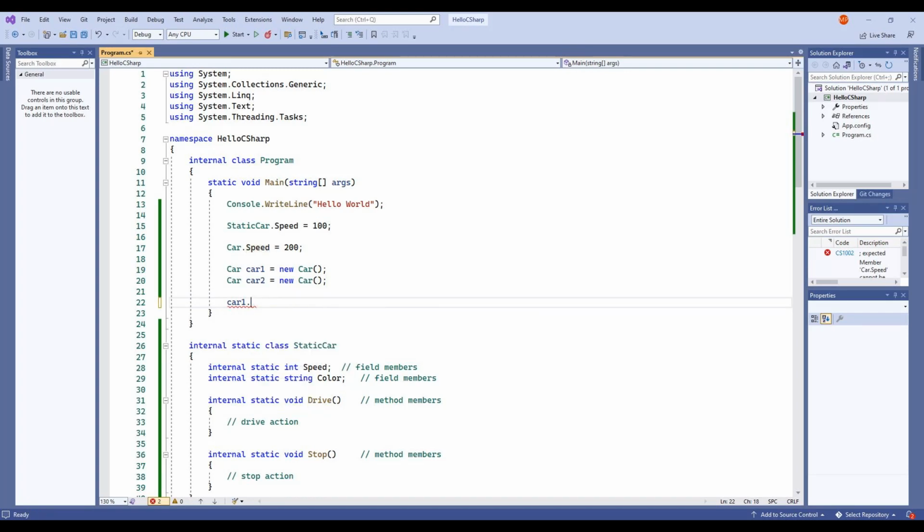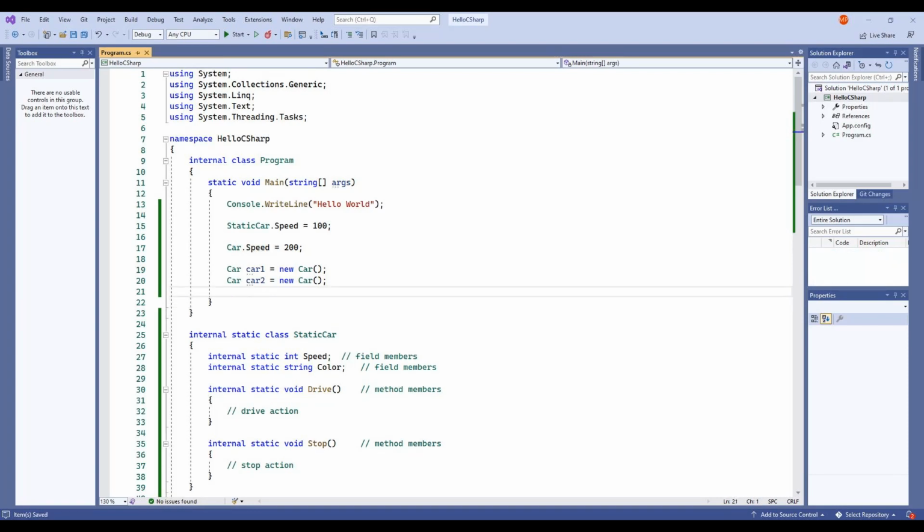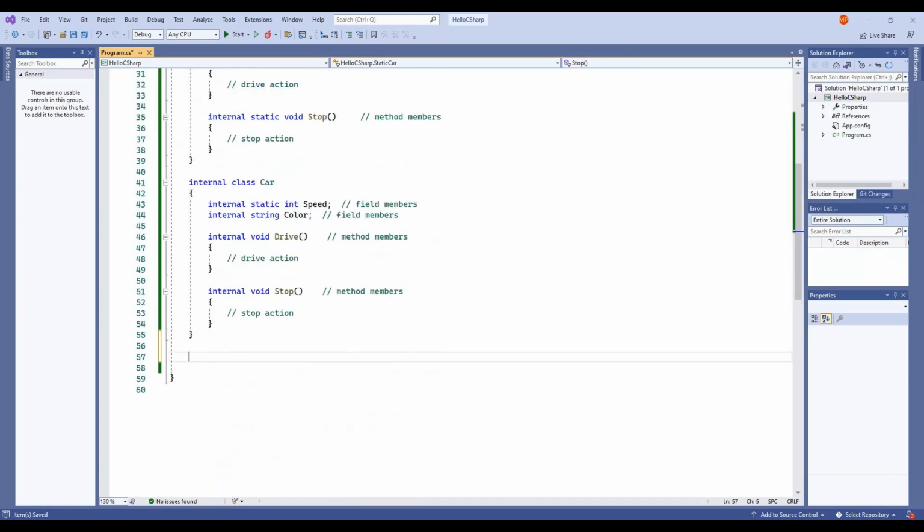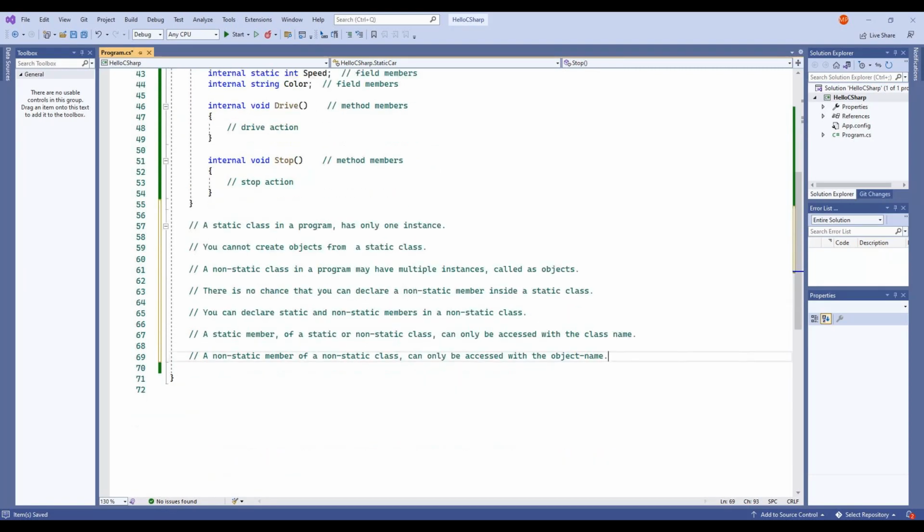I hope now the concept of static and non-static is clear to you. To summarize it all, a static class in a program has only one instance. You cannot create objects from a static class. A non-static class in a program may have multiple instances, called objects. There is no chance that you can declare a non-static member inside a static class. You can declare static and non-static members in a non-static class. A static member of a static or non-static class can only be accessed with the class name. A non-static member of a non-static class can only be accessed with the object name.